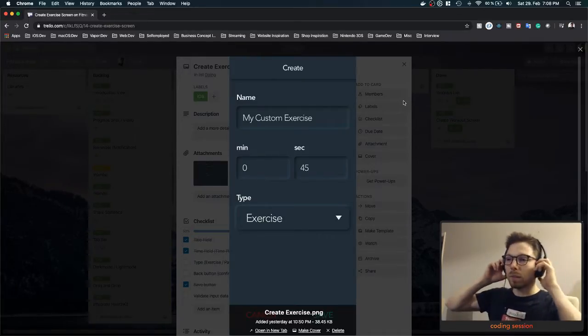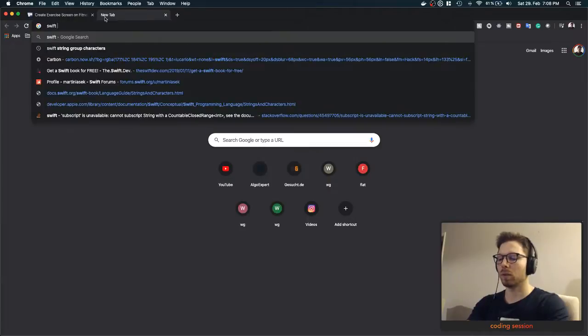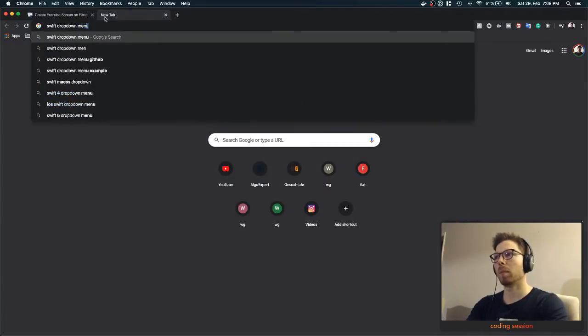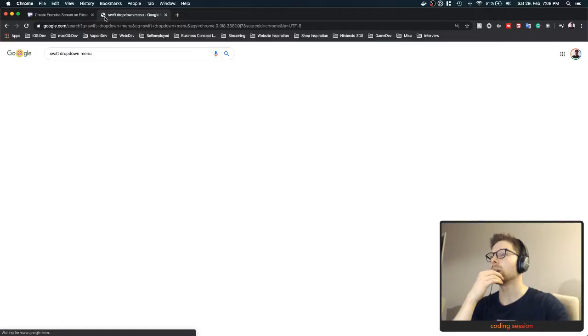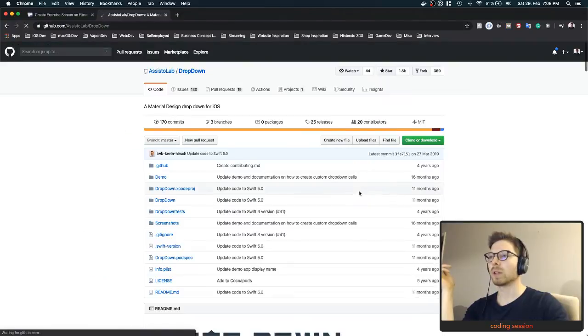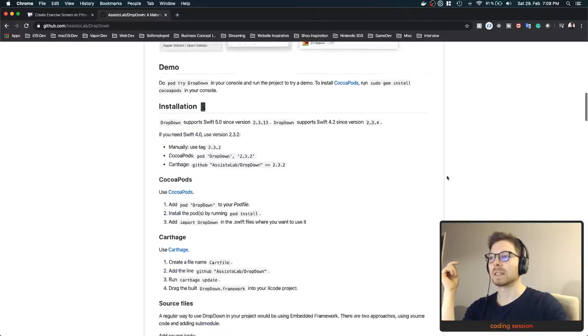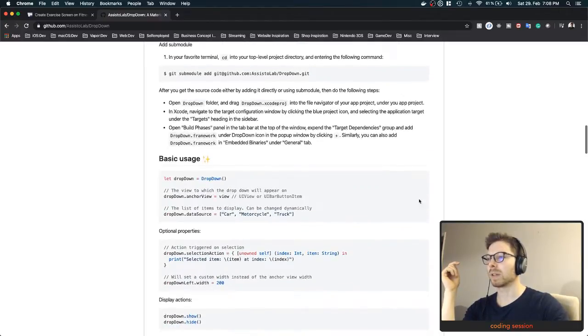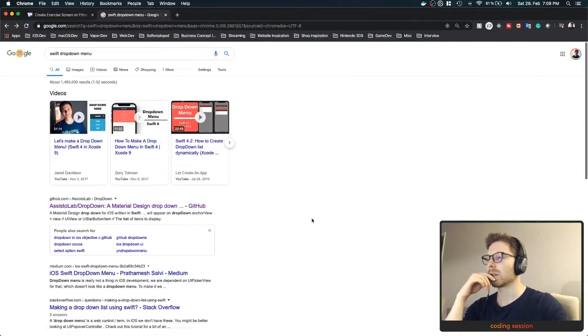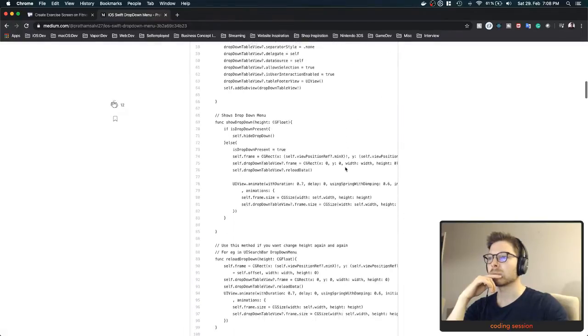Let me get the Dr Pepper and then let's start implementing this dropdown. I wonder if there's a native dropdown. I never really used one. Swift dropdown menu. Let's make a dropdown menu Swift 4. We could use a library. Interesting. Doesn't look that nice at all. And if it's not SPM supported, then for sure not either. Wow.